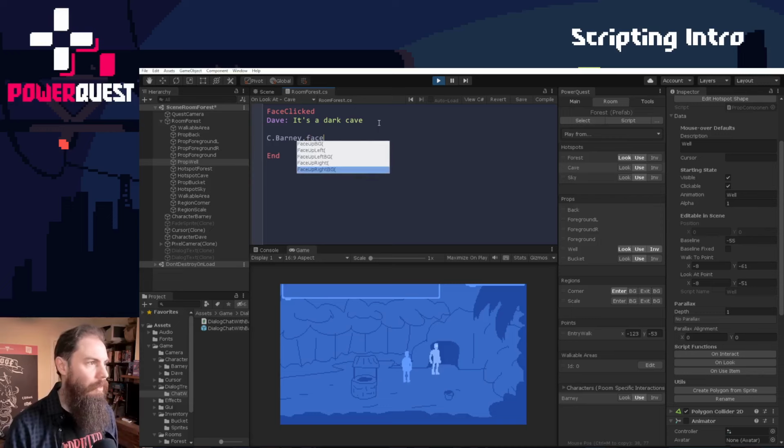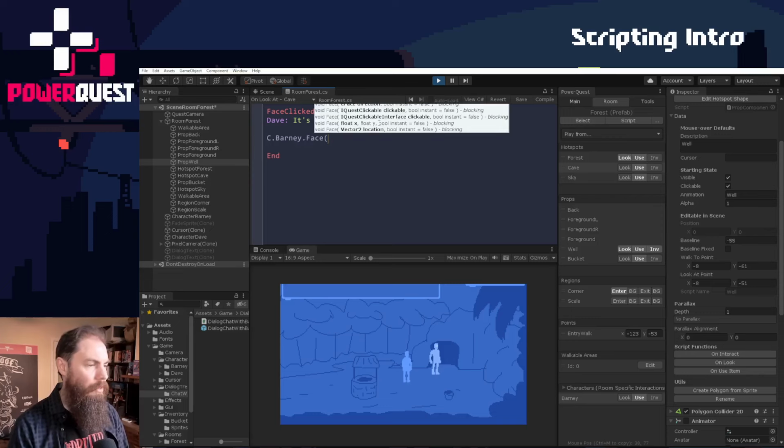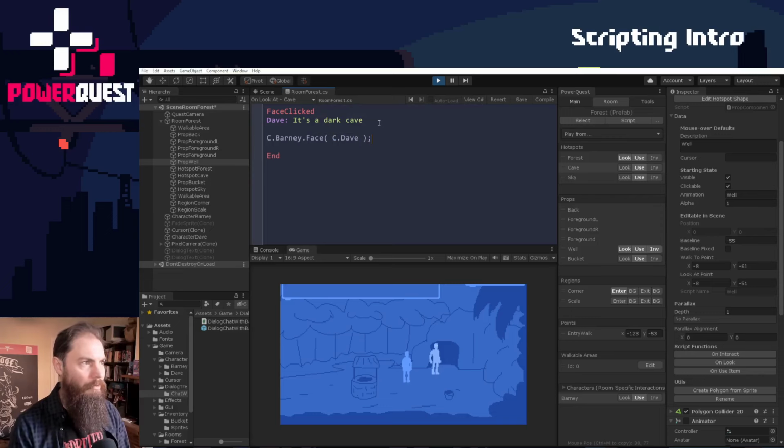If I type face, now it'll list all the different ways you can tell Barney to face something. We can make him just face left, or face what you clicked. But let's just make him face C.Dave. So face the Dave character, and say, "Sure is." A lot of the coding stuff you'll do has these little C dot or something similar. For example, a hotspot is H dot. So hotspot cave, you could change the cursor for that to be the look cursor. And now once he's clicked it, it'll have changed the cursor to look.